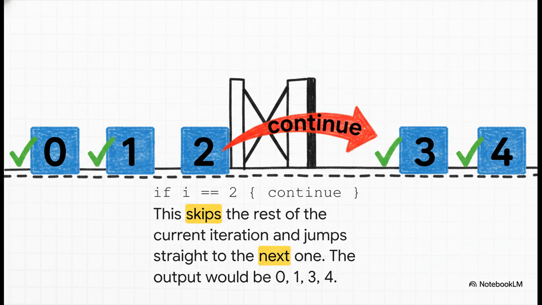Now, continue is different. It doesn't kill the whole loop. It just says, hey, I'm done with this one particular step. Let's move on to the next one. So in this example, when i is equal to 2, continue tells the loop to just skip everything else and jump straight to the next cycle where i will be 3. And that's exactly why you don't see the number 2 in the final output.